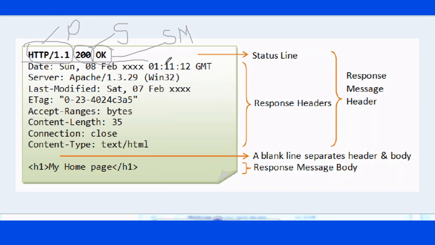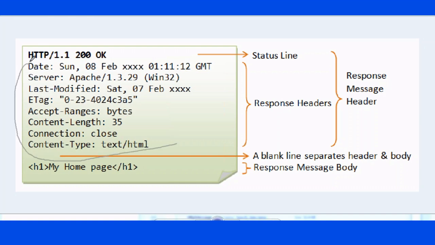P stands for protocol. The first item is the protocol and which version of the protocol you are using. Then the status code, then the status message, the message which indicates the status code. This is called the status line. Then the remaining part is called the body of the message. This is the header part.